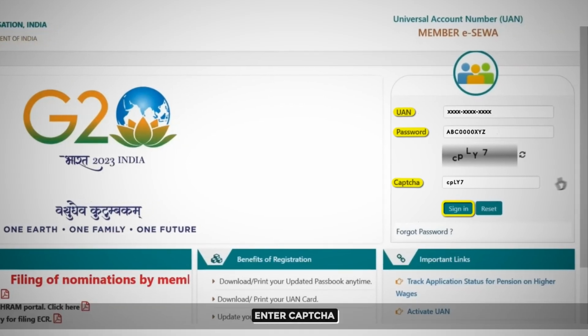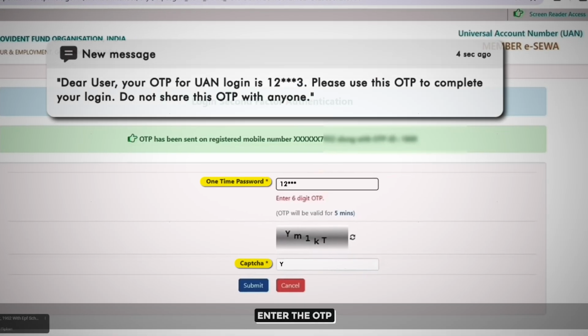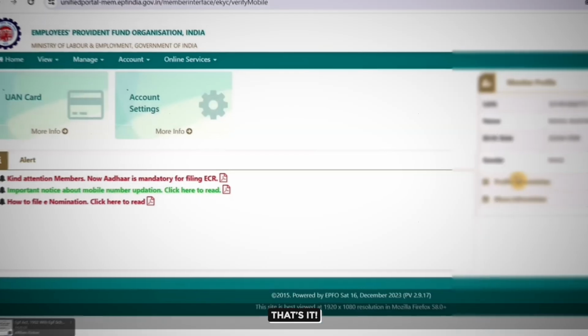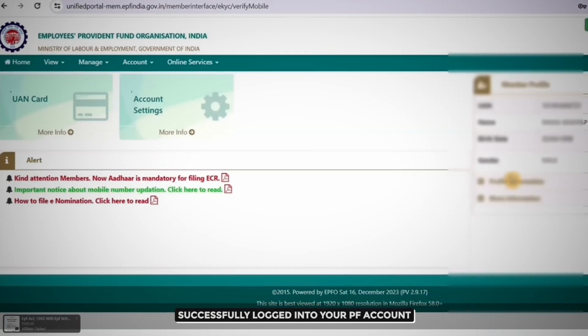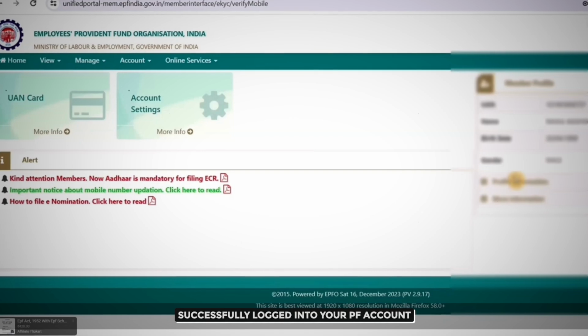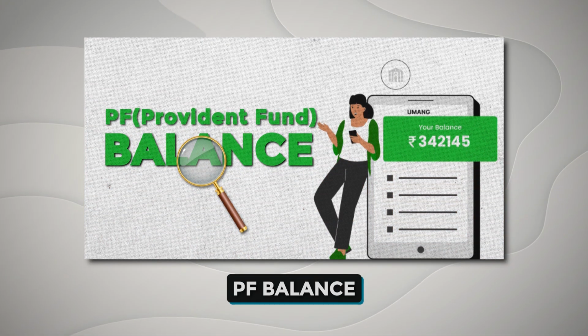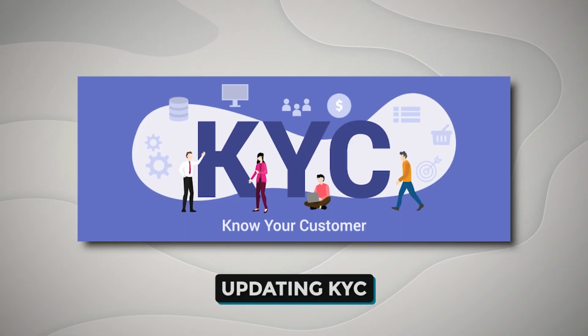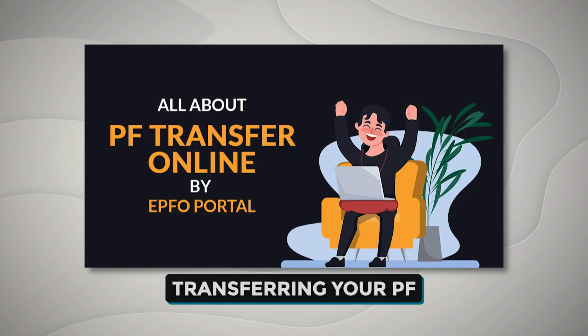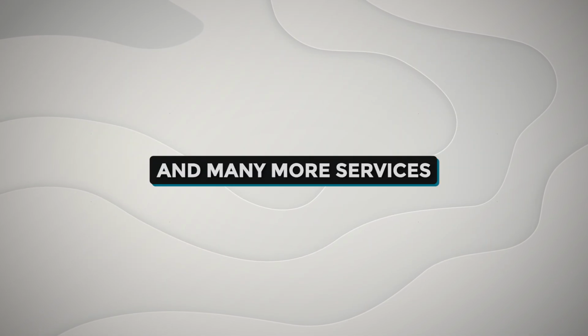Enter CAPTCHA, click on Sign In, enter the OTP and submit. That's it! You are now successfully logged into your PF account. From here, you can do everything online like checking your PF balance, updating KYC, applying for PF withdrawal, transferring your PF, and many more services.